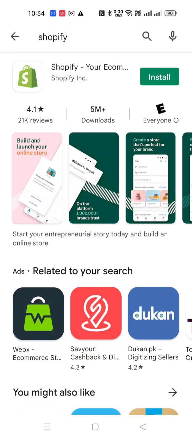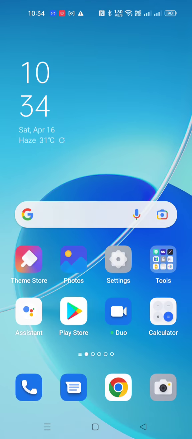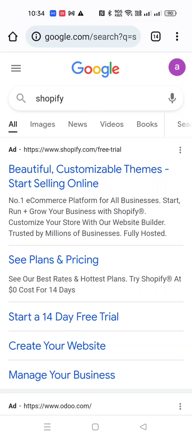It's very simple. First of all, you go to App Store and download the Shopify app. This is your step number one. Let it download, and now you can go to Google, search Shopify.